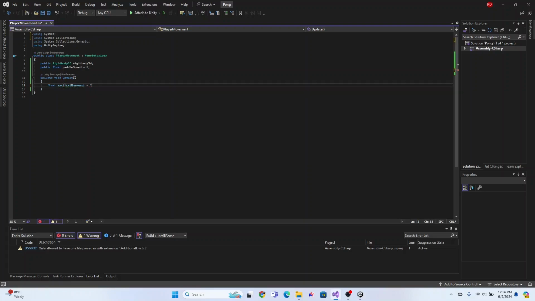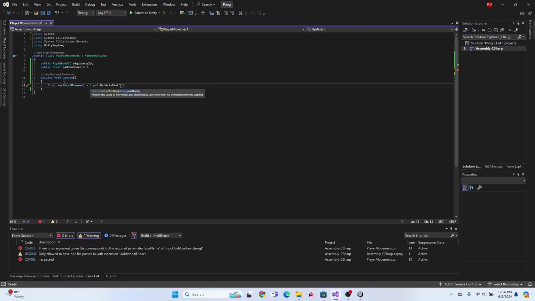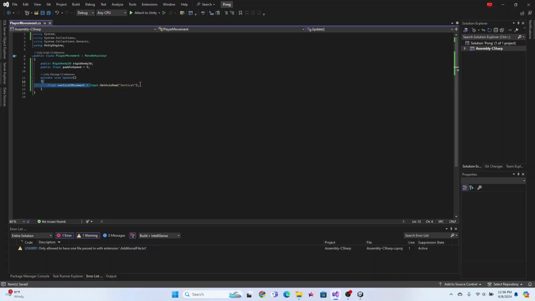And we're going to set this equal to Input.GetAxisRaw, and then parentheses, and this is going to be a string, and inside of the string we'll put "Vertical". This is just saying that whenever we push the W or S or the up and down keys, we're going to want to set that to a float value. So if it's the W or the up key, it will be 1, or the S or the down key, it will be -1. We want to be able to check which one is being pushed so we can move our player in the correct direction.